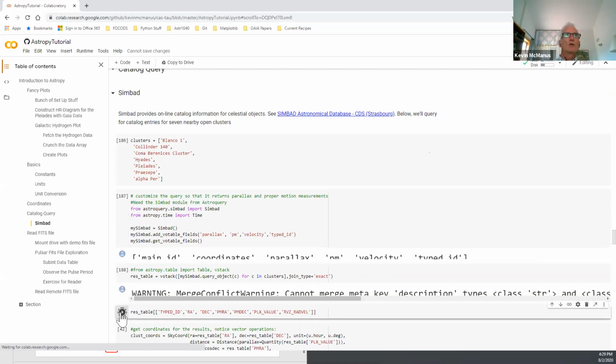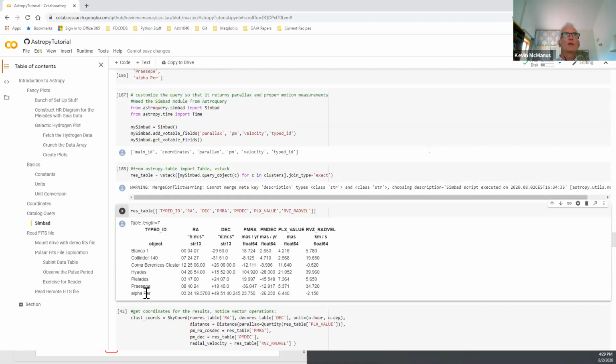You get a couple warnings, which you can ignore. This is the table that we get back. Where's Pleiades? Here's Pleiades again. 3 hours, 47 minutes right ascension, 24 declination. And there's the parameters that we looked at in the paper.